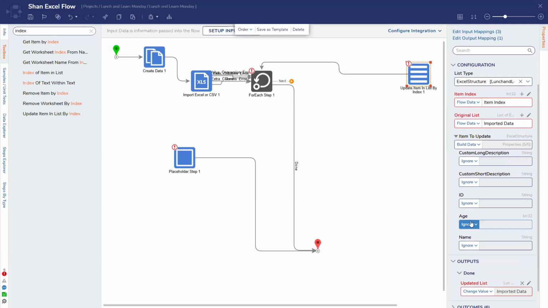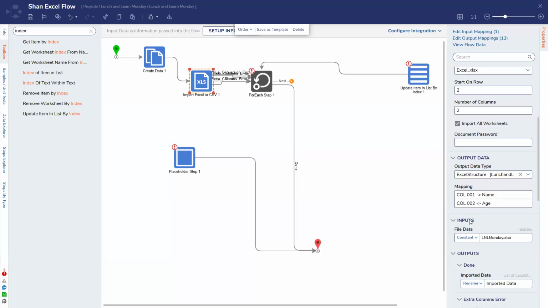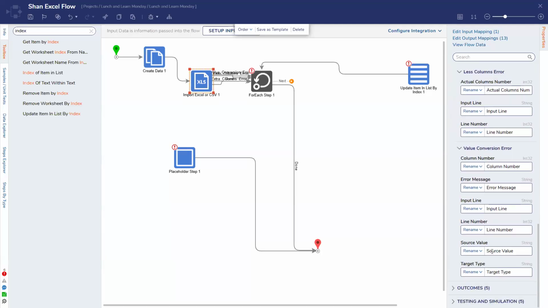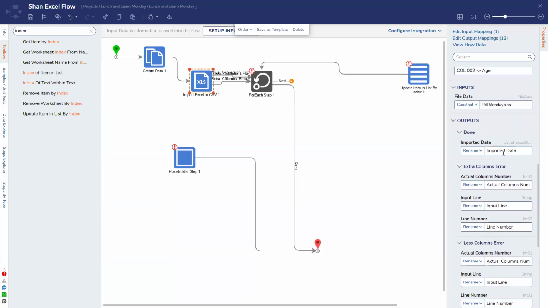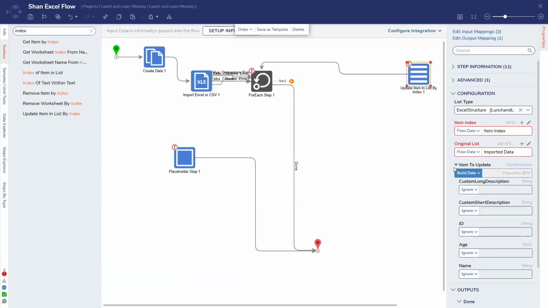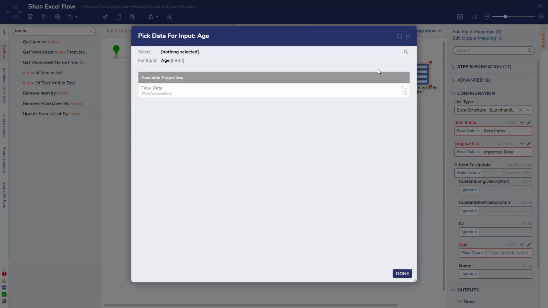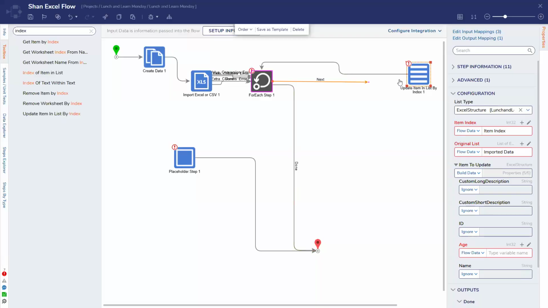Also, I just realized I'm building on the item to update here, and I actually haven't passed that in here. So my original list would be coming from the imported data, right? Imported data comes in, which is the output right here, imported data. So imported data comes into this. Item to update would be the age from the flow. I disconnected, so you're not going to see it.